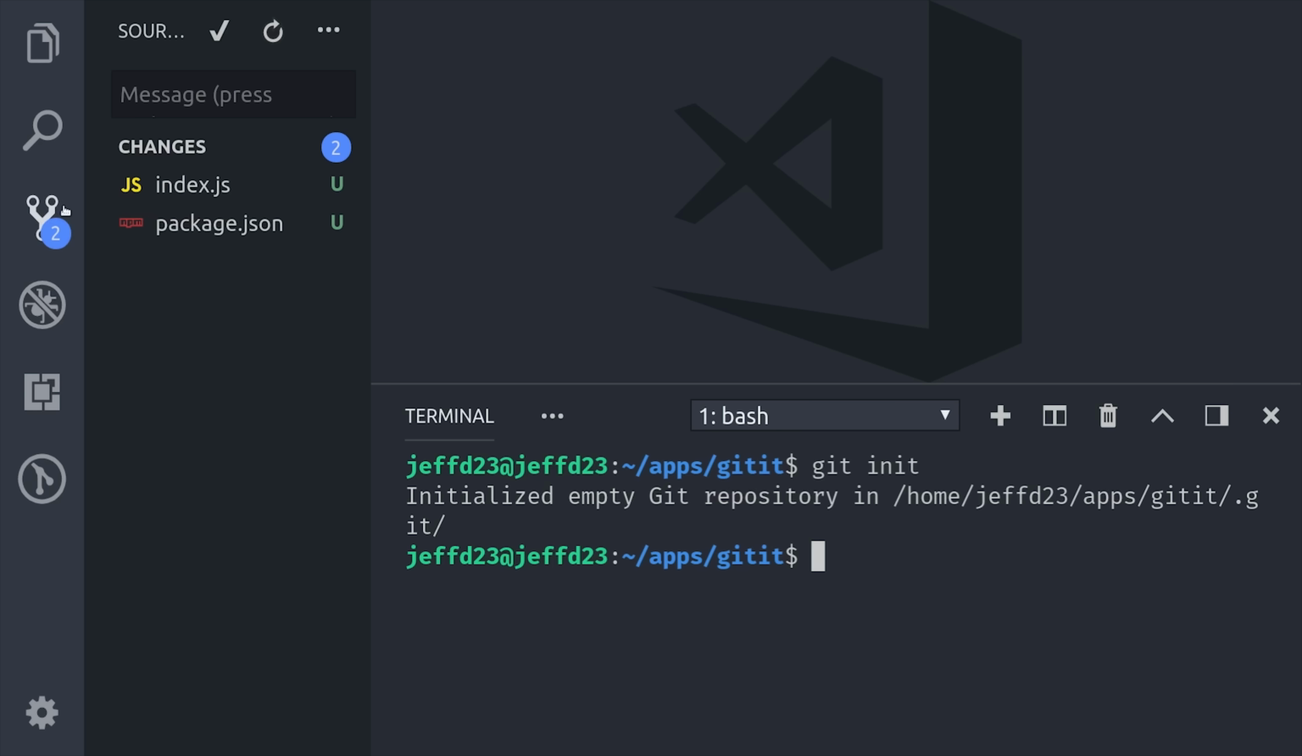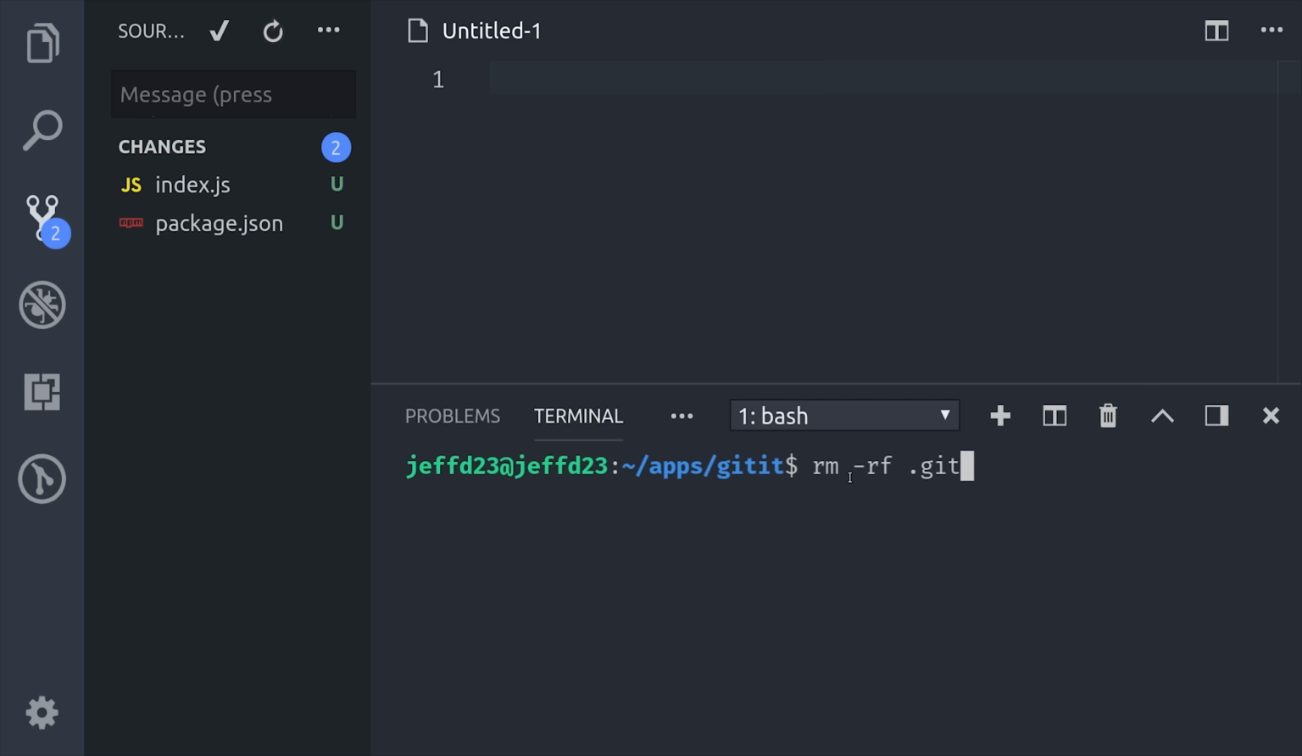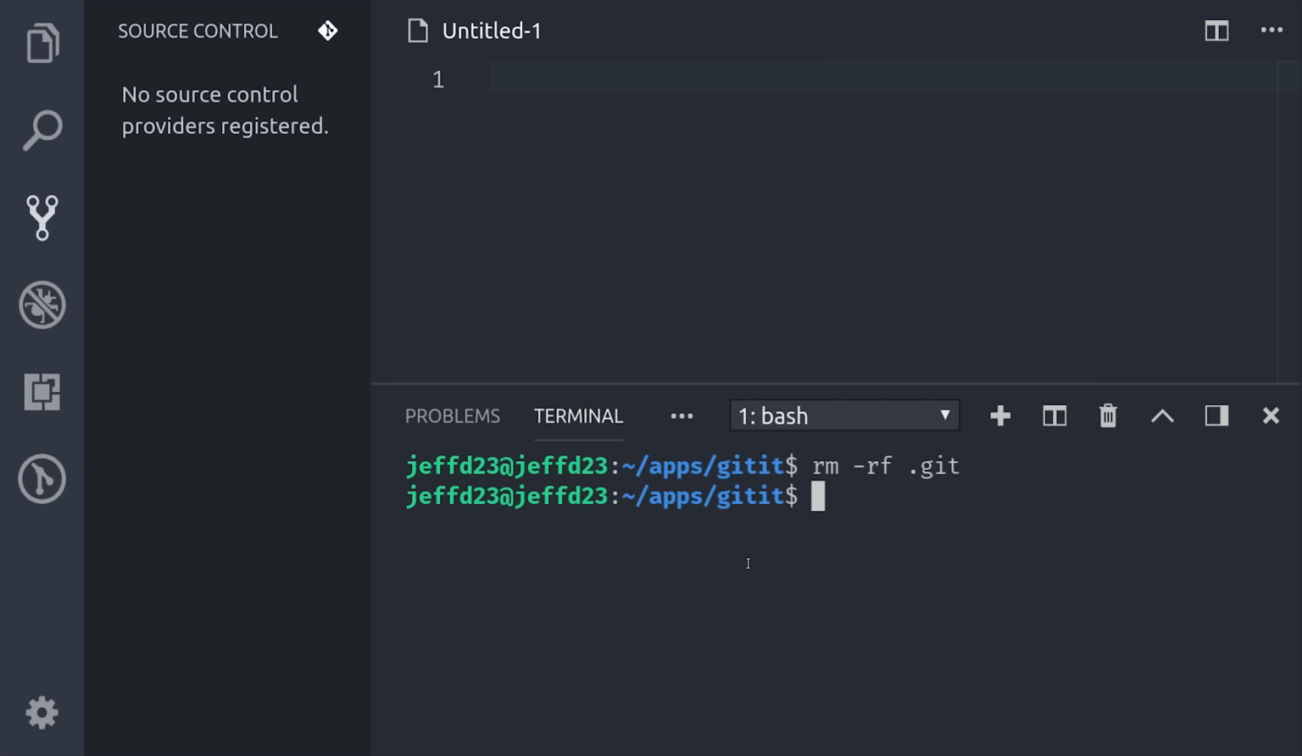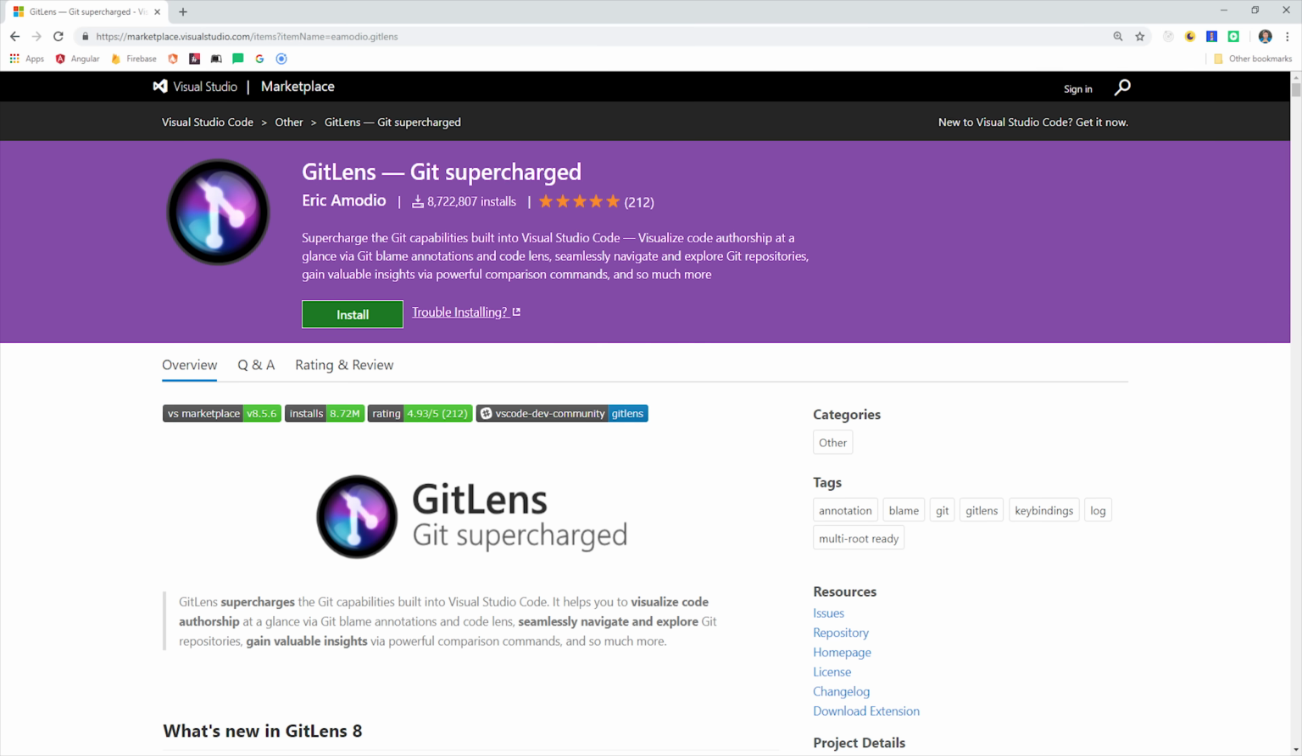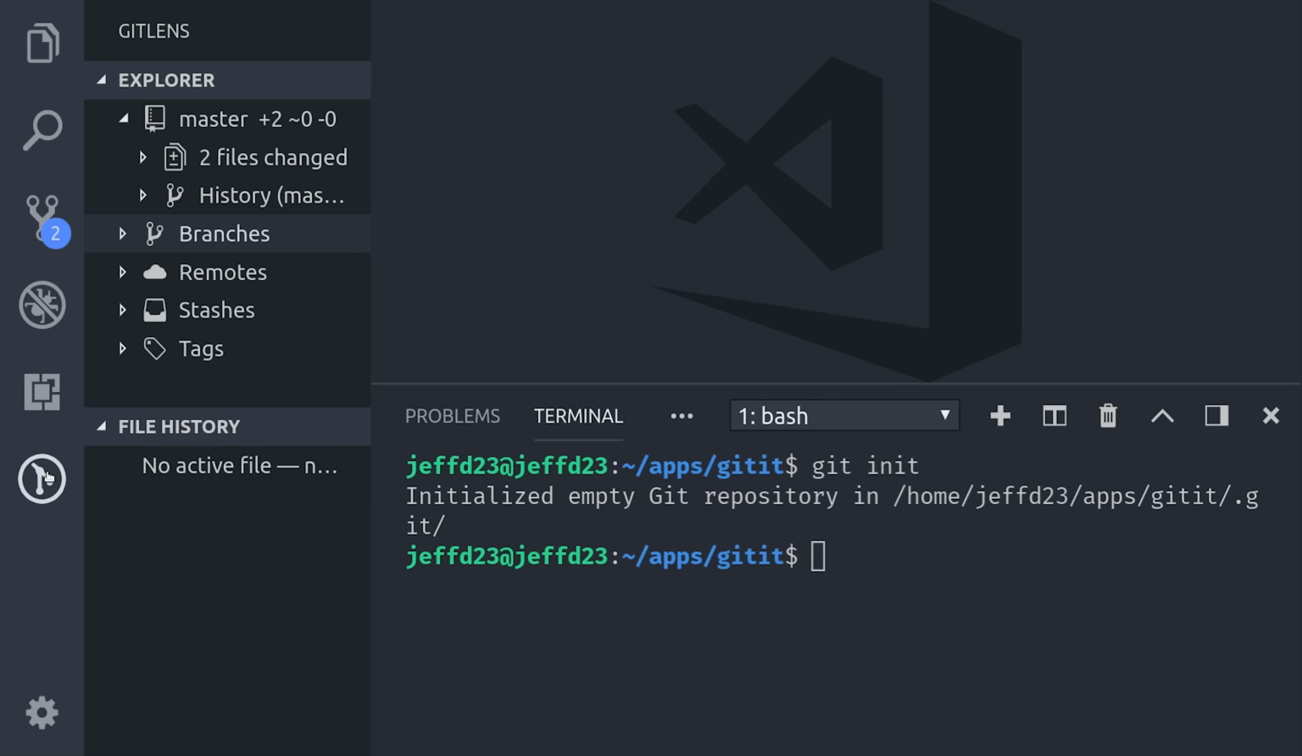So this tells us which files have changed since the previous snapshot of the source code. Because we're in a brand new project, both these files have a U icon, which means untracked, or that they're newly created on this working directory. Now, a quick pro tip, when you initialize a Git repo, it creates a hidden Git directory. If you want to completely uninitialize Git or remove it from your project, you can just remove that directory. But be careful with that one. Now, a second pro tip is to install the GitLens plugin for VS Code. It embeds all kinds of useful information directly in your code and gives you this extra panel where you can easily navigate your Git history.